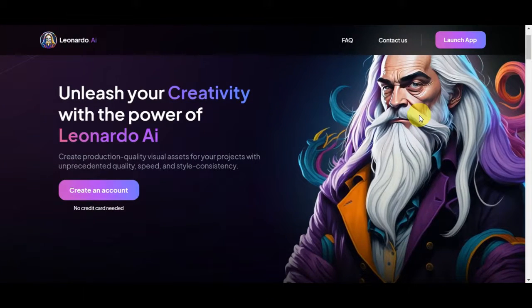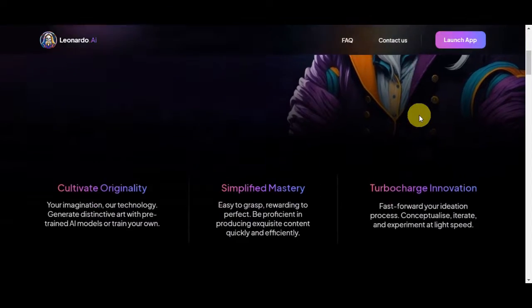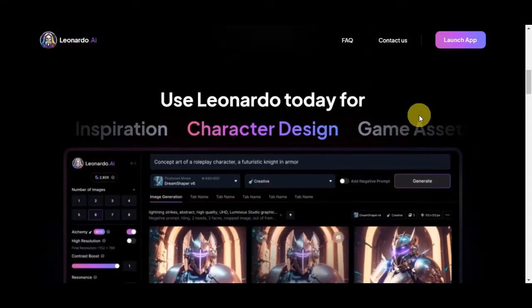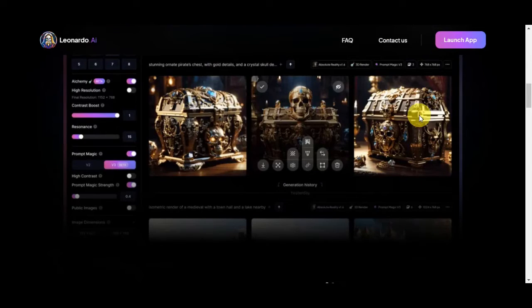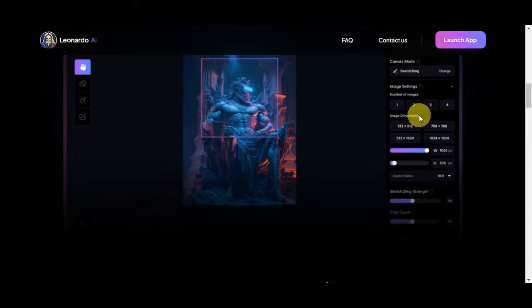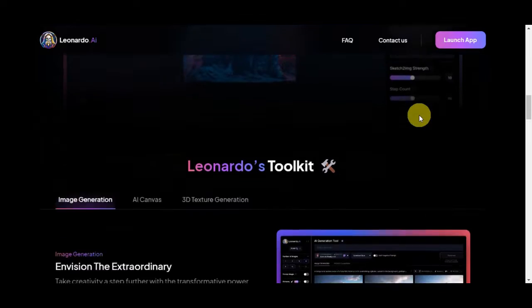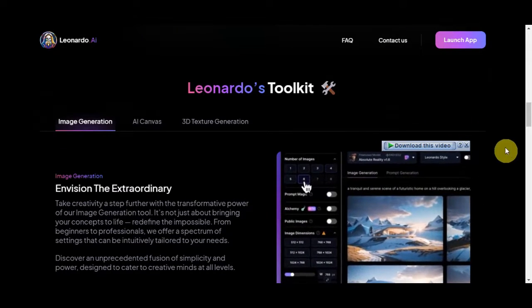Leonardo AI is a platform that lets you create images using your own pictures as a reference. So you upload your image, adjust the settings, and the AI generates new images inspired by your reference, offering creative control over the resulting work. So why do designers use this platform?